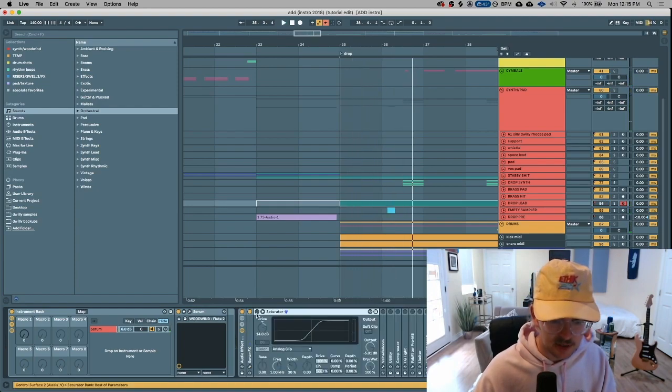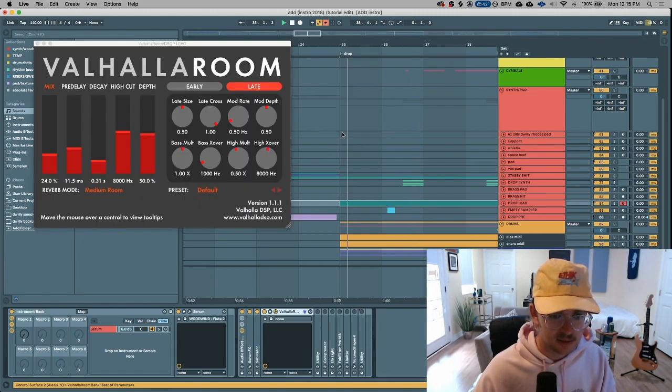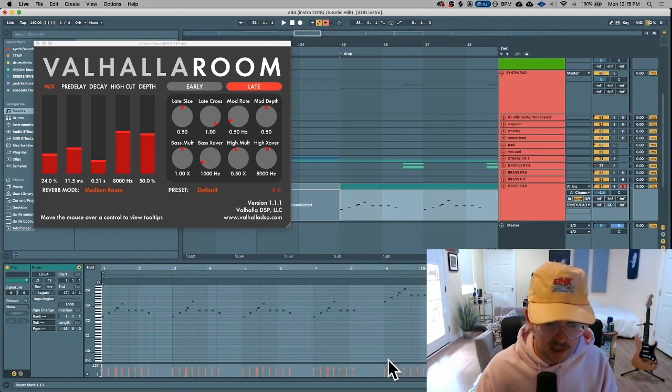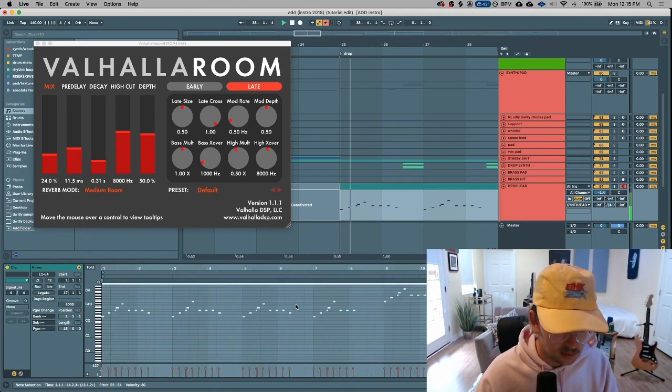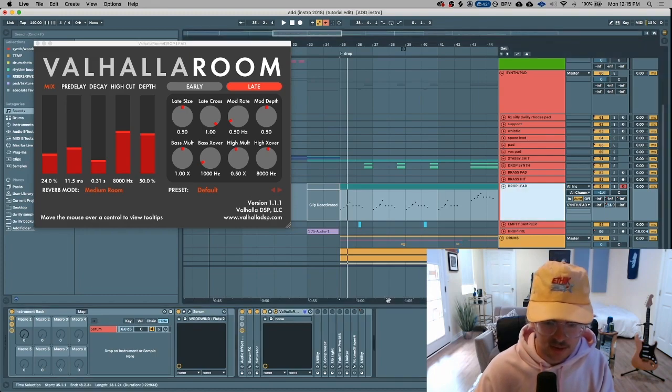And then we have some saturation. The Valhalla Room gives it a nice space. That actually gives it some more tail, because as you can see, these MIDI notes in the lead are pretty short. We don't have any sustained notes here. It's all just quick little notes.